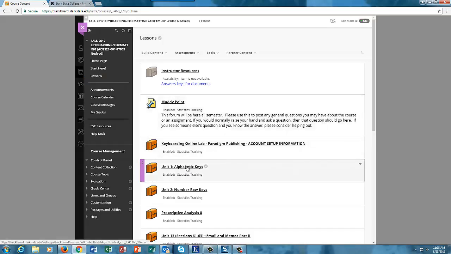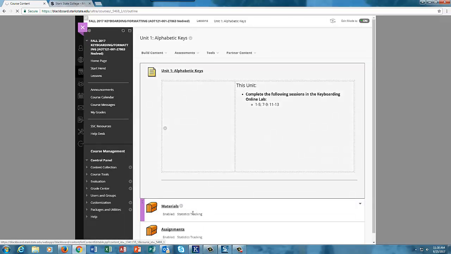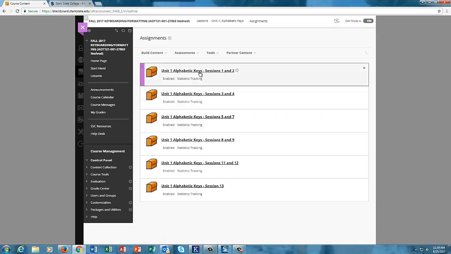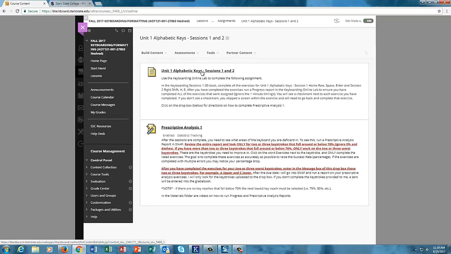And you can see here's Alphabetic Keys, Unit 1, which is what you're working on. And in the Assignments folder, you will see a drop box for the sessions that you're working on. So I'll open up sessions 1 and 2. You can see this top part up here says you need to go to the online lab and complete all of sessions 1 and all of sessions 2, run a progress report to make sure you can see all your check marks, and then it says click on the drop box below for how to complete prescriptive analysis 1.